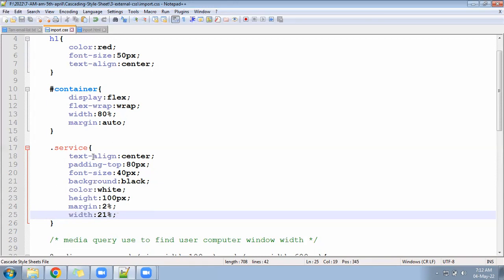So from the top side, there is 40 pixel padding. Font size will be a big font size. Background will be black. Text color will be white. Height will be 100 px. Margin 2% and width also 21%.